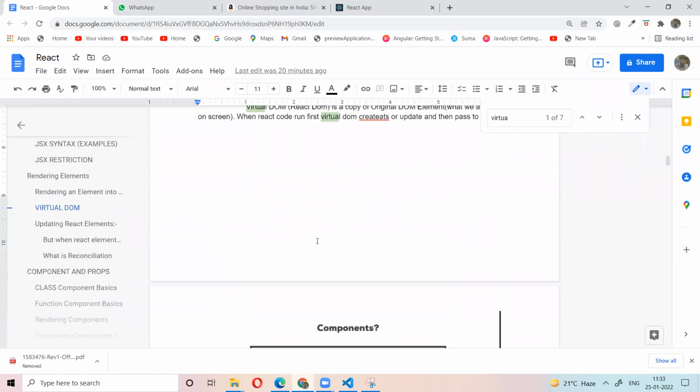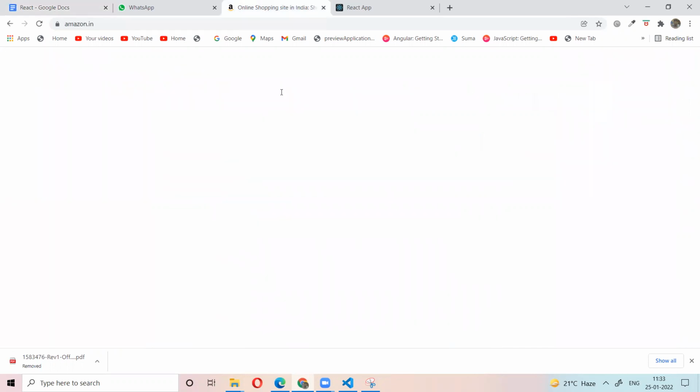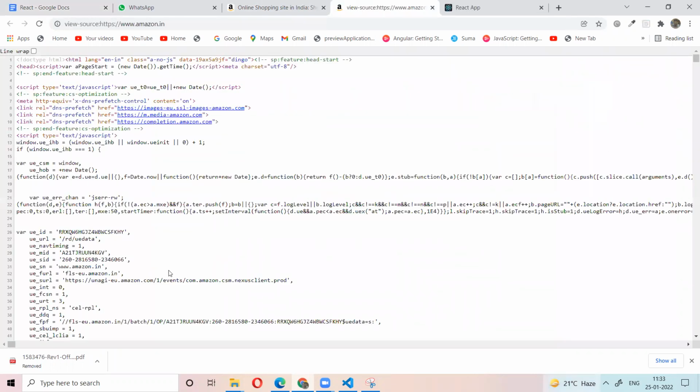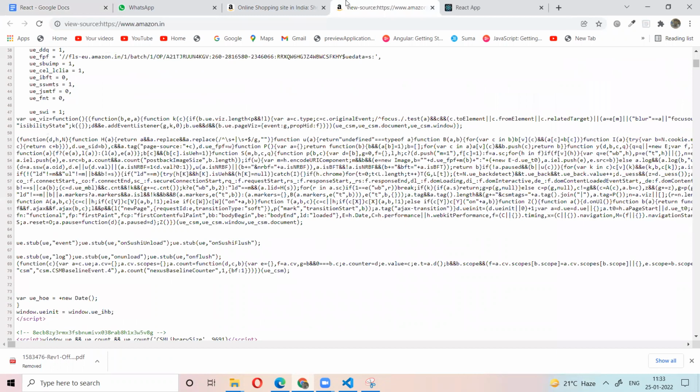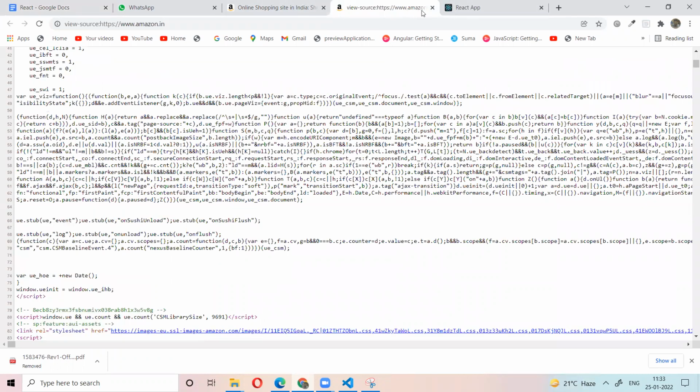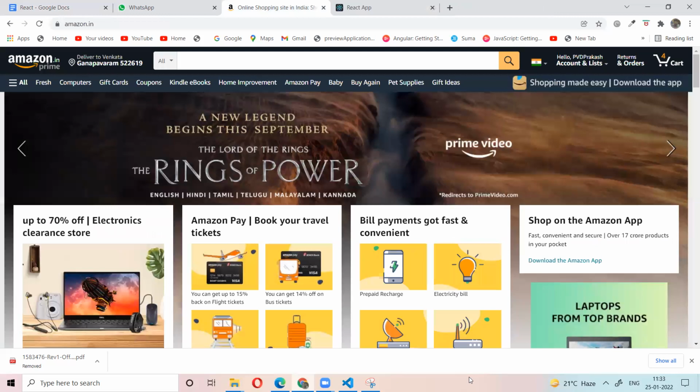For example, I have a website, right? All websites are created with HTML. Any website is developed with HTML. HTML is processed by the browser. So HTML will run only in the browser.